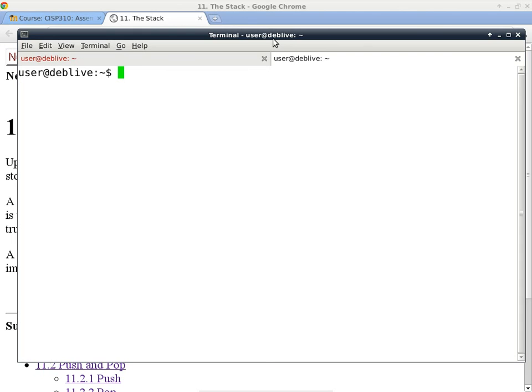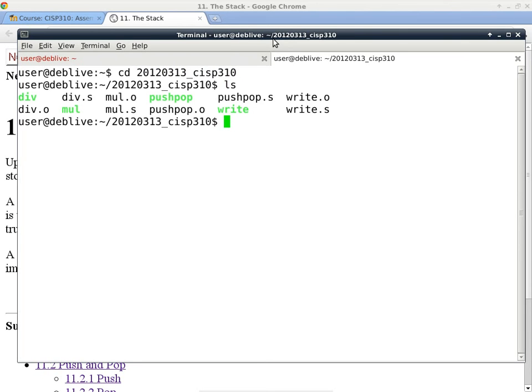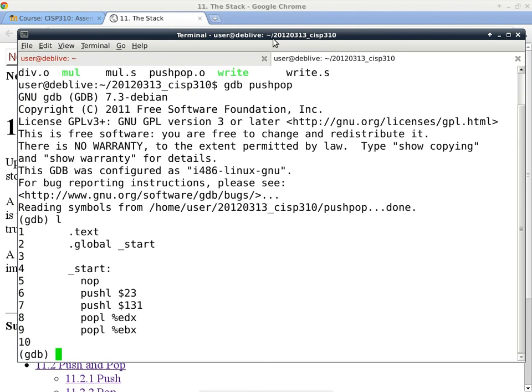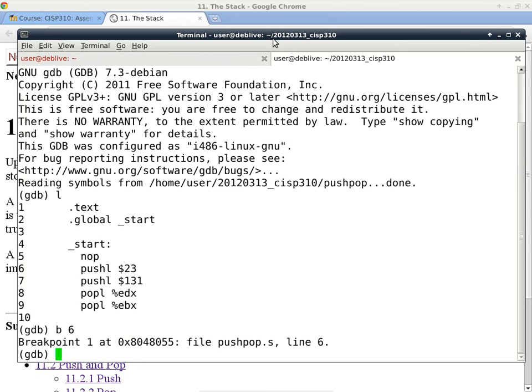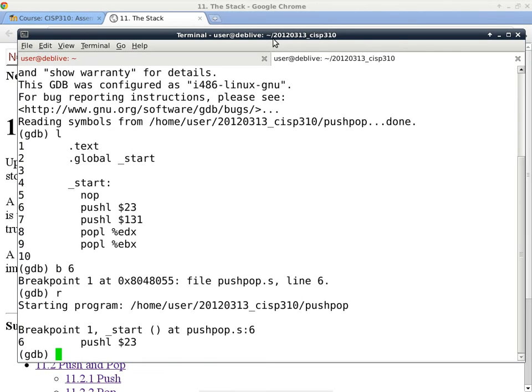So let's go back to the folder from Tuesday. That will be 20313 cisp310, and the program is called pushpop. We'll go ahead and just rerun pushpop. It's already compiled or assembled, so we can just go ahead and run it. We'll look at line 6 first. Line 6 is the first one, and then we'll run the program. Now we are ready to execute the pushl instruction.